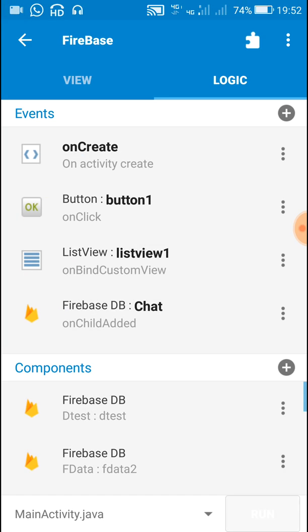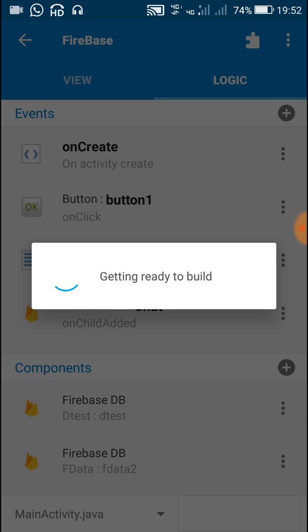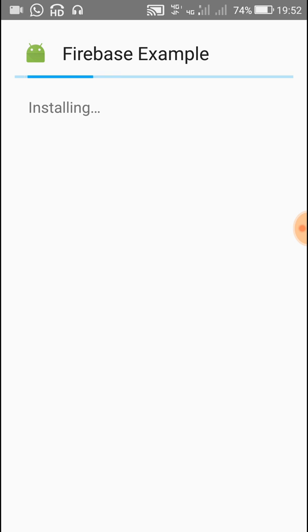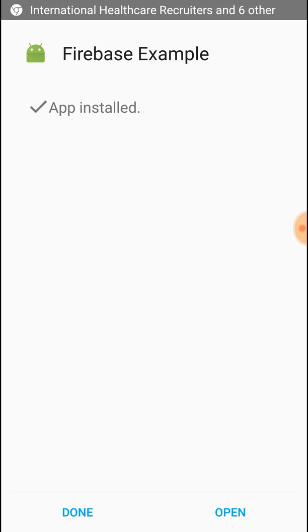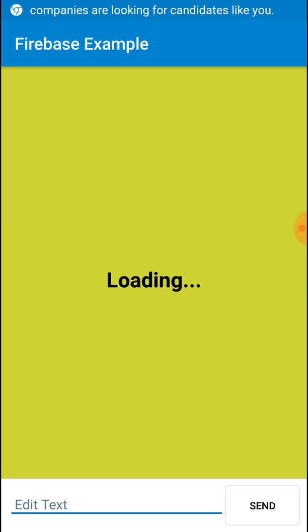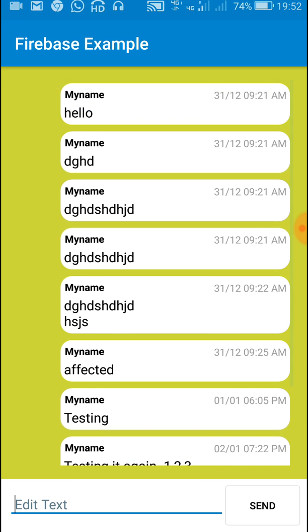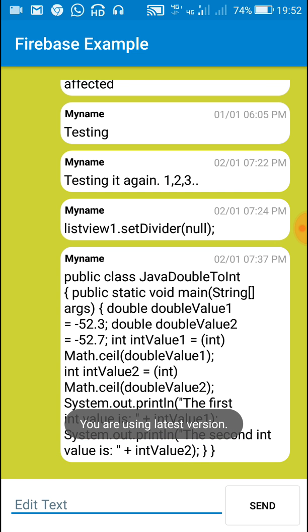Now let's check this. Here it is displaying loading now, and when the messages are loaded, all the messages are on the right side. So I hope this was useful for you. Thank you very much for watching this video.